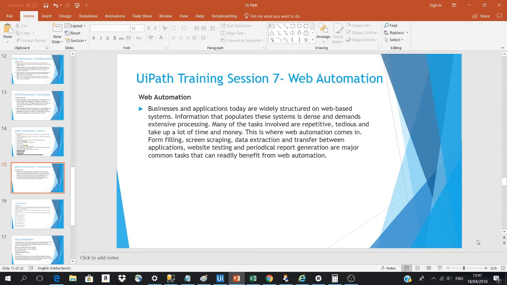Form filling, screen scraping, data extraction and transfer between applications, website testing, and periodical reports generation are major common tasks that can rapidly benefit from web automation. So let's see the practical examples of web automation.